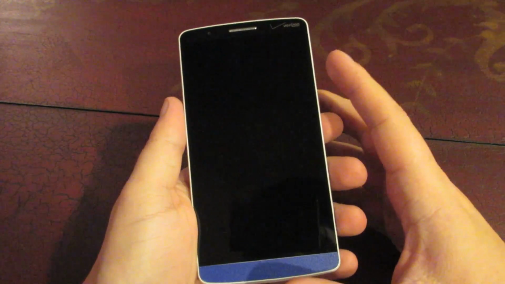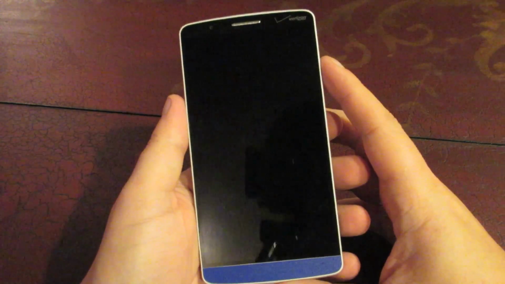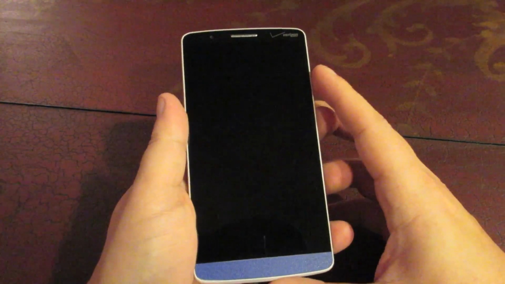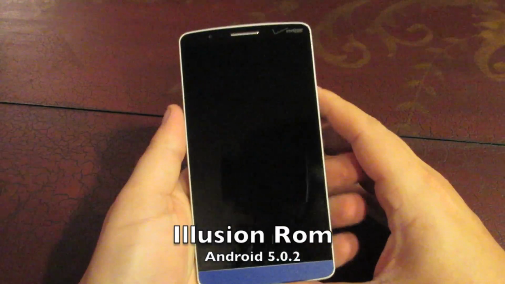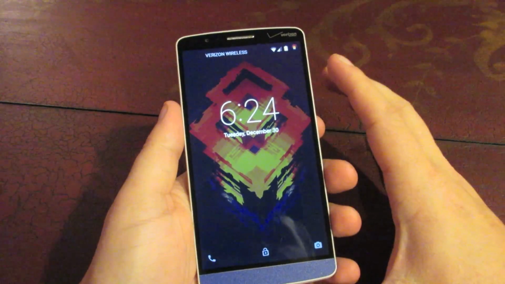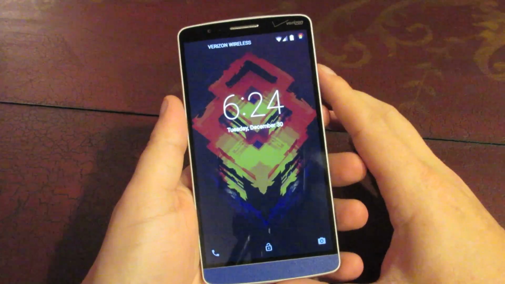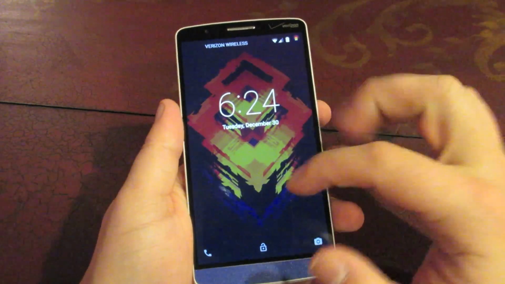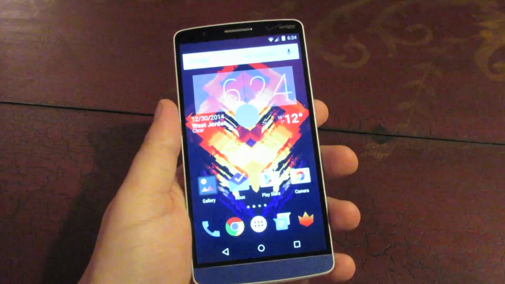So today I wanted to do another ROM review on a Lollipop ROM. And as you can see from the title, it is the Illusion ROM for the LG G3. Like I said, this is a Lollipop ROM, Android 5.0.2, so it's the very latest version of Android for the G3.